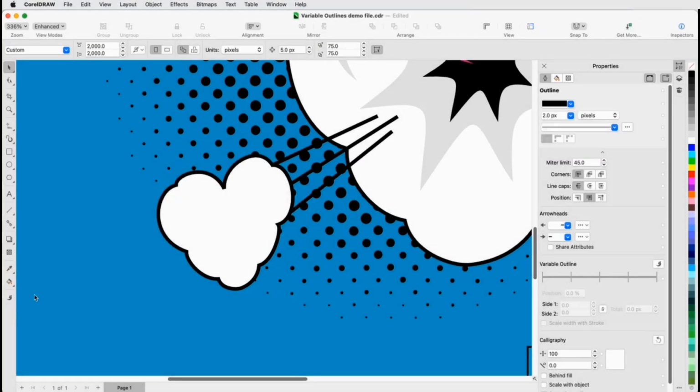The Variable Outline tool, available in CorelDRAW and Corel Designer, enables you to interactively adjust lines, curves, and outlines using nodes at one or more points along the path to specify different line widths. This tool is available in the toolbox and can be accessed by the V shortcut key.